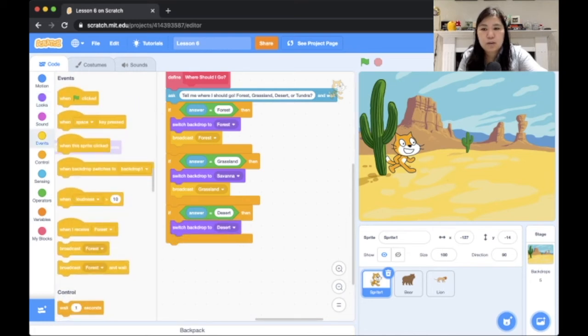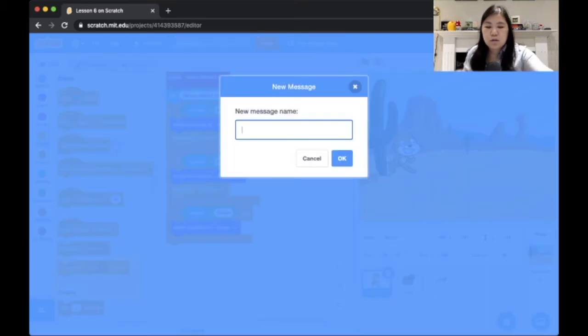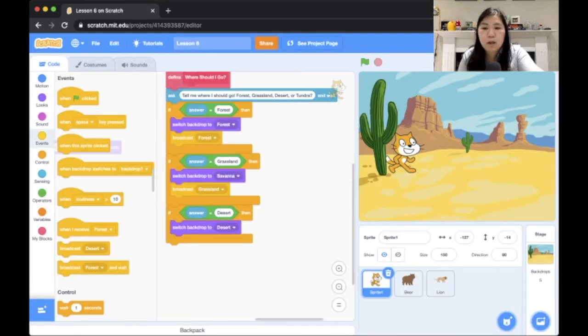And I'm going to make a new broadcast message. So I'm going to go to the event blocks. We're going to broadcast a new message called desert, and drag that block inside of our if statement. Next, we're going to have an animal from the desert pop up when we broadcast that new desert message in order to tell us all about the desert.